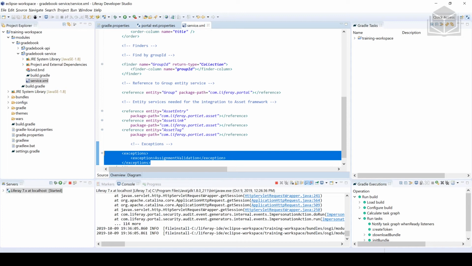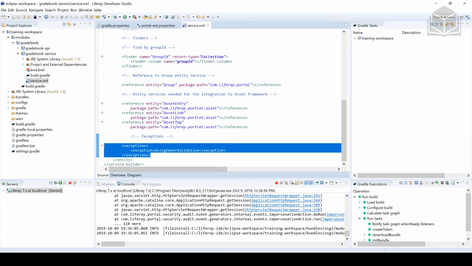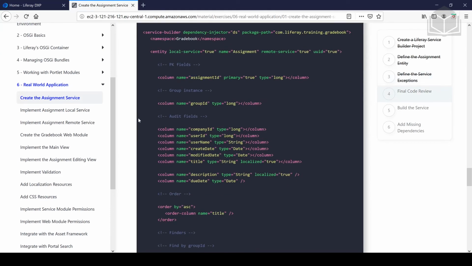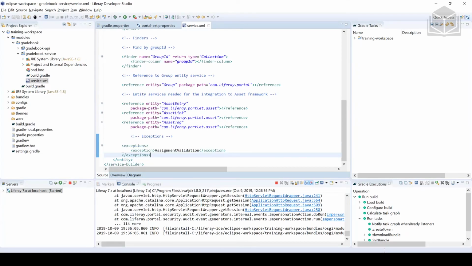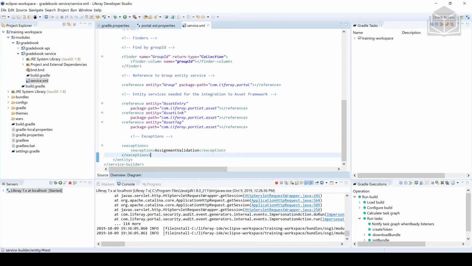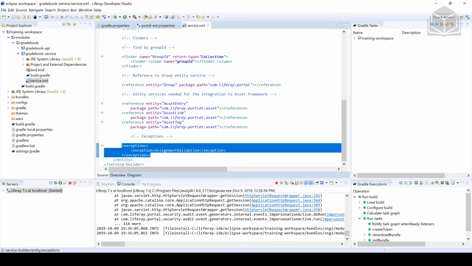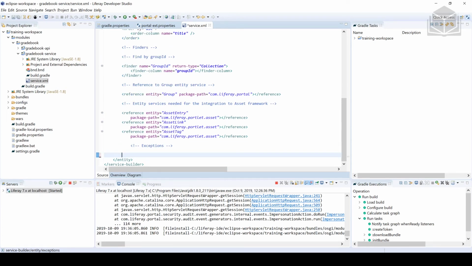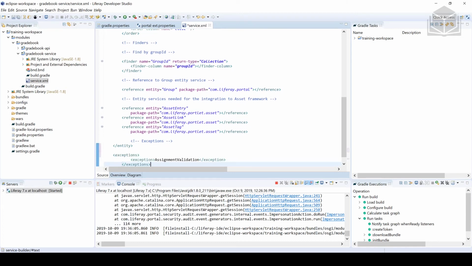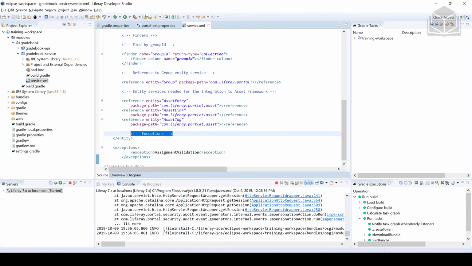All right, let's do a double check. Double check your code in comparison to what we have in the final code review here. And I'll do my quick double check, making sure everything looks all right on my end. And I made one mistake here. We should move this exception part outside of the entity. There we go. I'll save the file. And we can move this comment here as well.